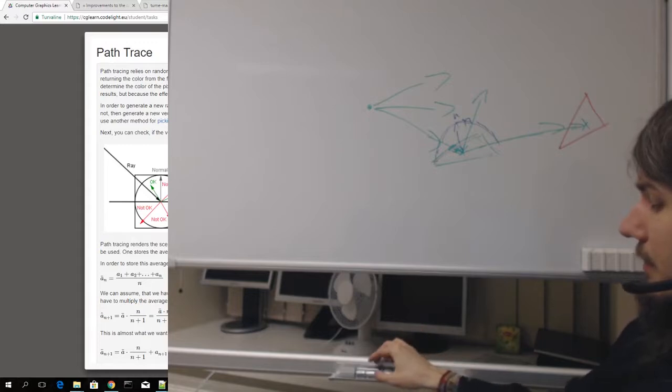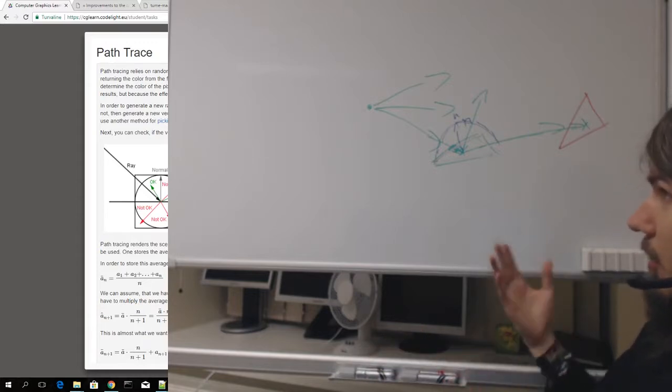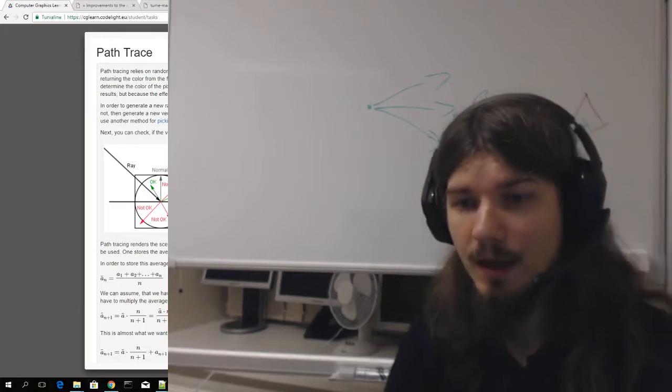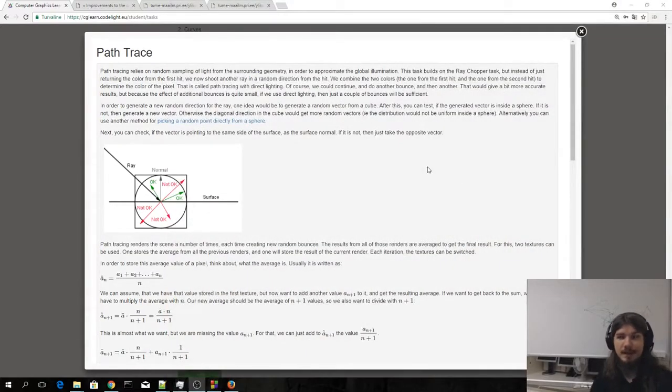So this is the whole idea behind global or indirect illumination, and this is what you should try to get in this path trace task. It doesn't have to be this perfect, with 1,000 bounces and a million iterations. It can be, let's say, 1,000 iterations and 1 bounce or something like this, and that's already fine if it displays the one layer of indirect light.